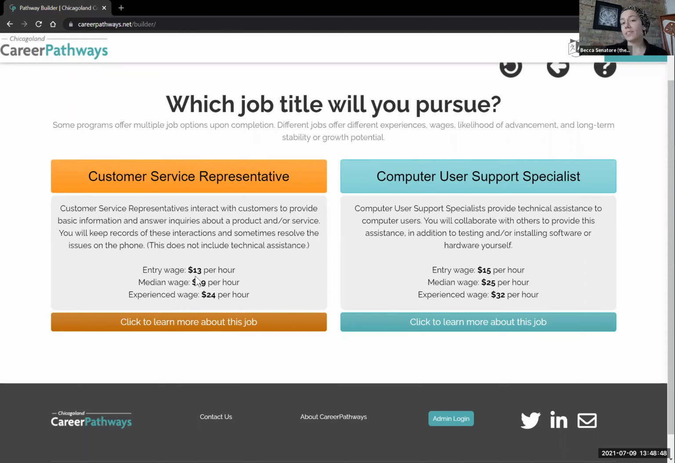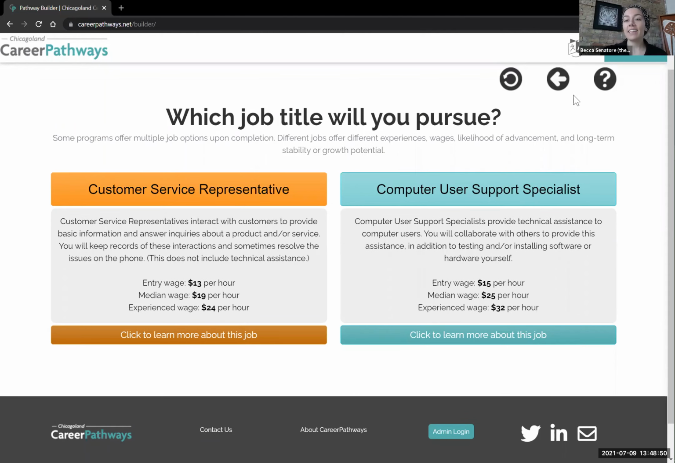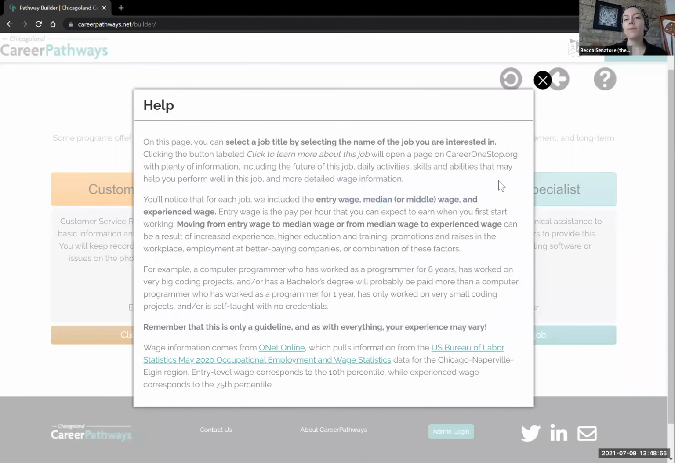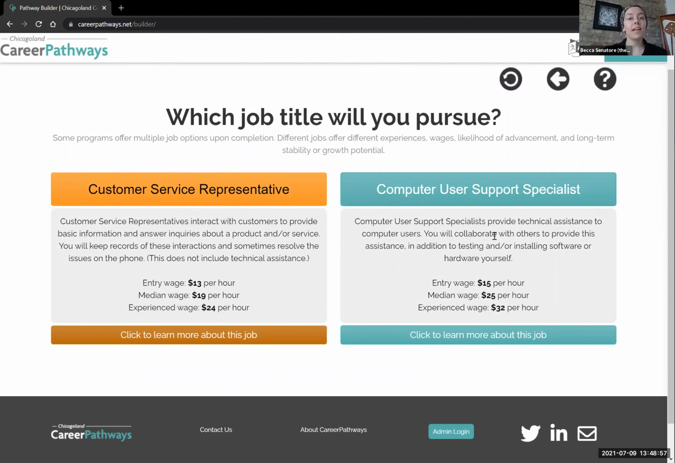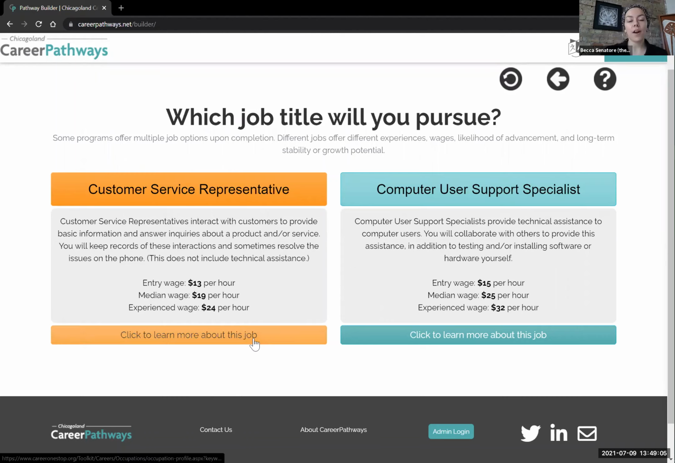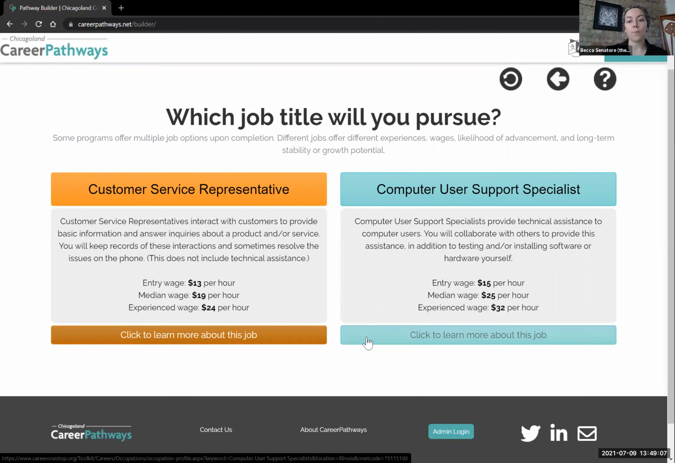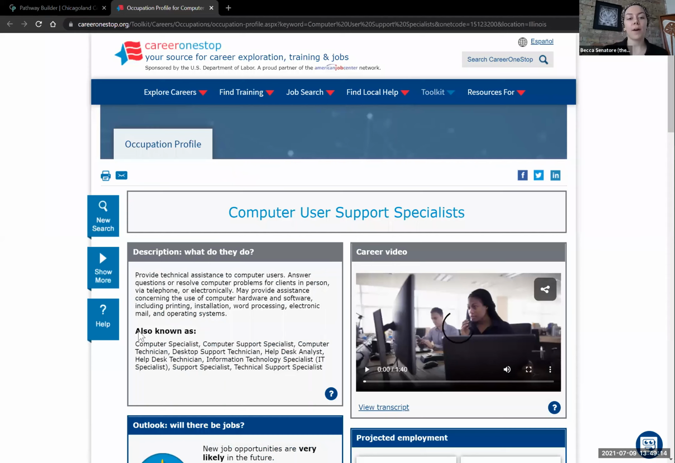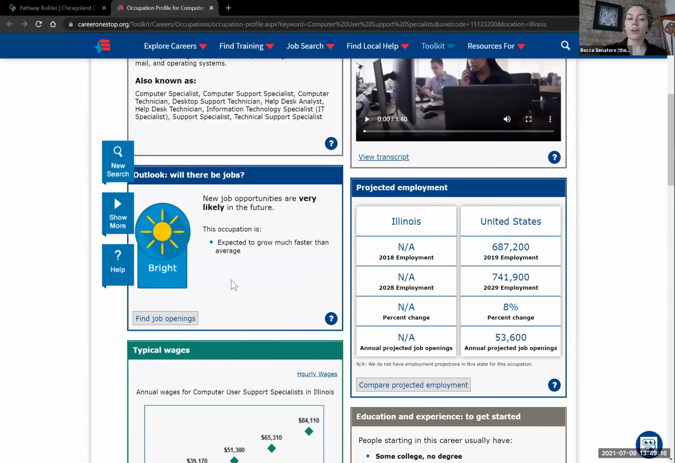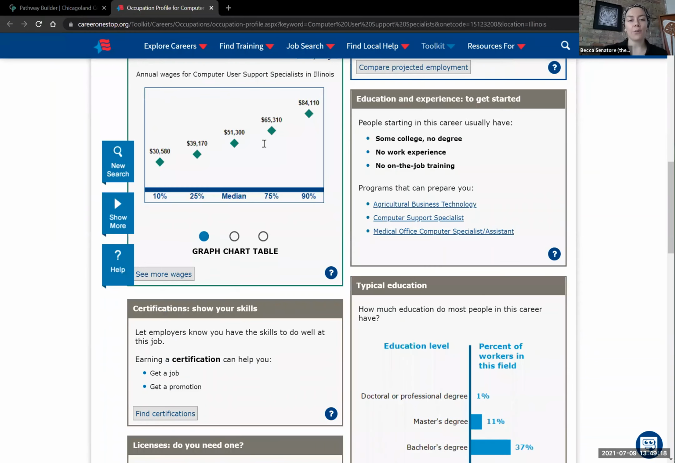Keep in mind that while these are estimates, we again, in the help section, tell you where this information comes from. Keep in mind that your experience here may vary depending on the employer, your skill level, and your education level. You might be compensated differently. And again, if you want to learn more about this job, you can go ahead and click the button that says click to learn more about this job, and that will pull up careeronestop.org, which has a lot of really great information about this occupation that we really encourage you to explore. A lot of great info here.